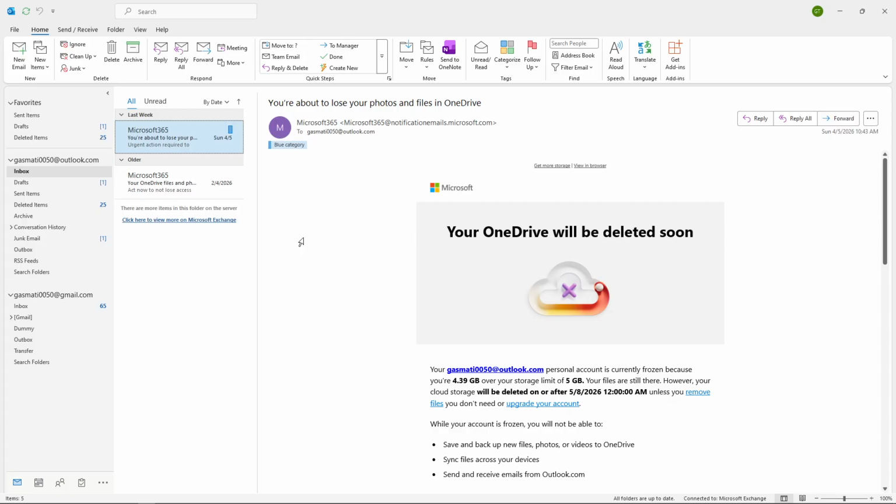Today I'm going to teach you how to block unwanted email in Outlook. If you're tired of receiving spam or promotional emails from certain senders, this feature will help you keep your inbox clean and focused on the messages that actually matter.